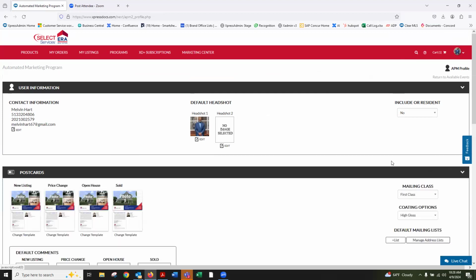And then if you collapse the postcards, you're going to see kind of the default options that we have. So we have 4 different triggers that we will create an order on your behalf. It's new listing, it's price change, it's open house, it's sold. If you don't like the template, click on change template and you can select a different template as your default. So it's not something you actually have to do in the order. If you always want to use first class mail, select first class mail. If you always want to use coding, make sure coding is selected.